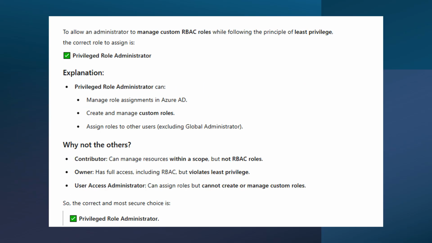To allow an administrator to manage custom RBAC roles while following the principle of least privilege, the correct role to assign is Privilege Role Administrator. The Privilege Role Administrator can 1. Manage role assignments in Azure AD. 2. Create and manage custom roles. And 3. Assign roles to other users, excluding the global administrator.